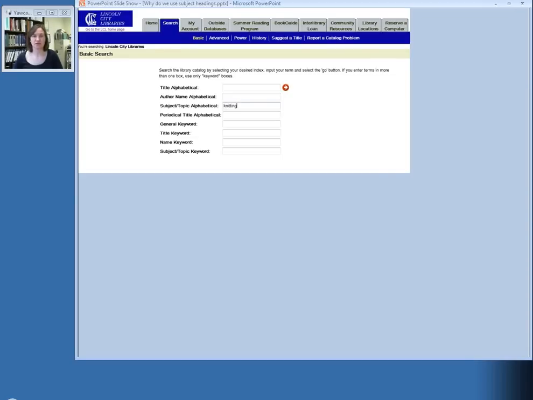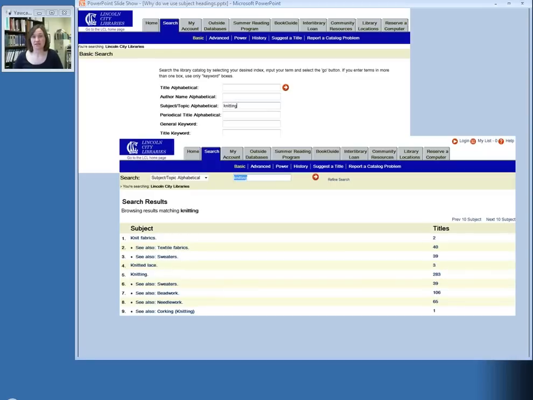So for example, if someone's searching for knitting, they will get a list of all the books about knitting in the collection, which in this case is 283.